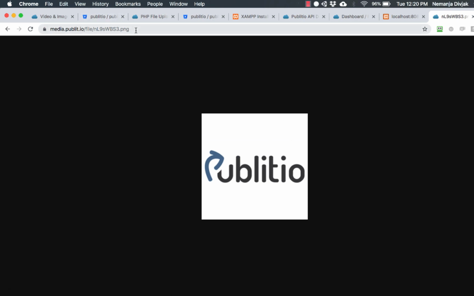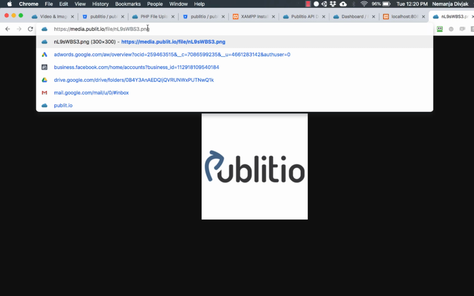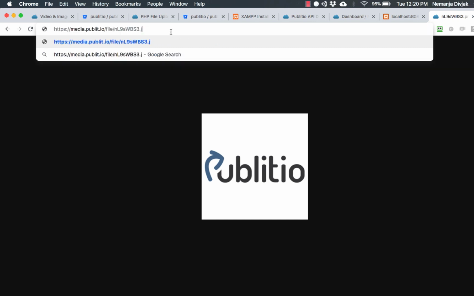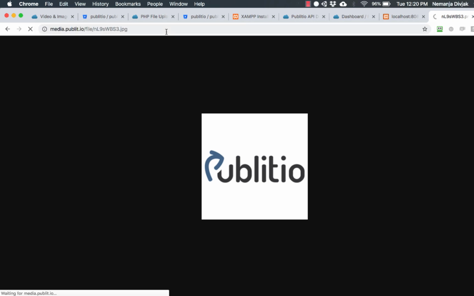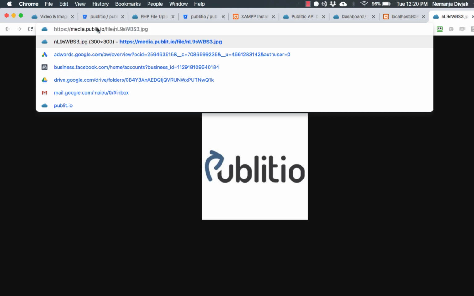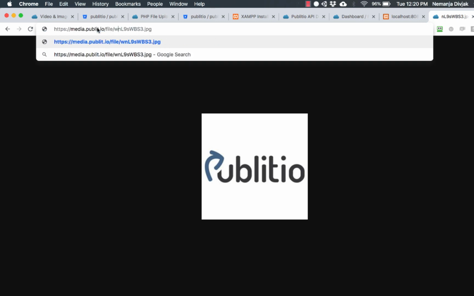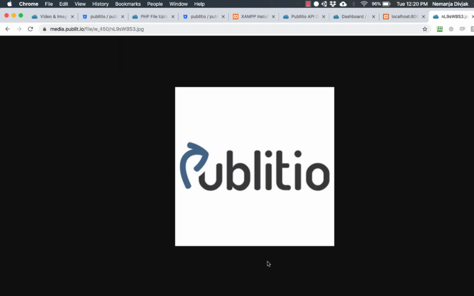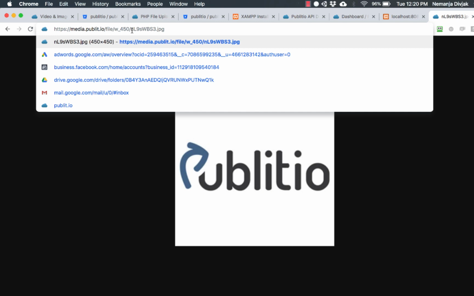Now, if you want to do some additional transformation, for example, you want this to be JPEG, you can change it, and the server is automatically going to edit it. If you want to make changes based on width, you can add it like this, 400 width, and it's going to automatically resize the image. So this is the power of Publitio API and URL-based transformations.